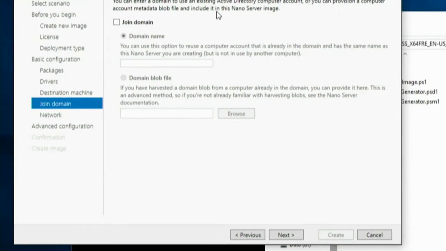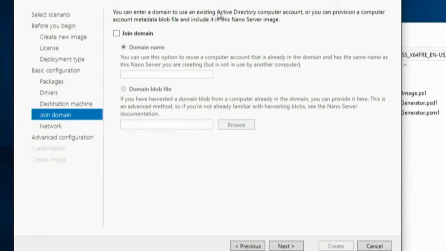Similarly, once again, in the spirit of everything offline, we allow you to do domain join as part of the offline image creation. I'm going to skip over this, but actually in a lot of my demo builds, I always use this. And there are two options that we have here. The first one is, you can see, use an existing domain name, and this is if you've gone ahead and pre-provisioned a computer account for it. The second one is using a domain blob file. And this is what I use in most of my deployments.